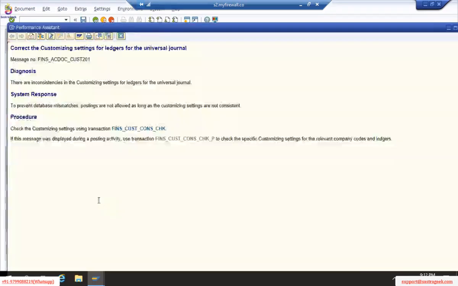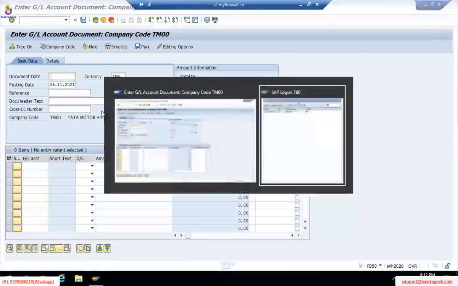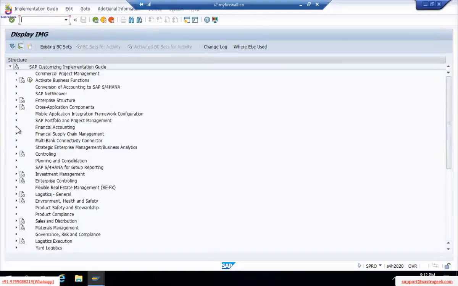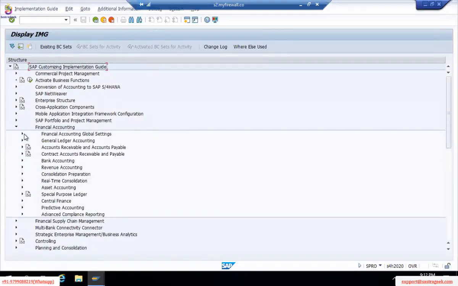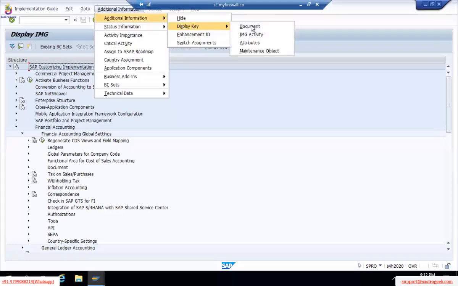Just escape. Escape. Now check your settings. Okay. Now go to your SPRO screen. Ledger topic. New topic is a ledger. Go to financial accounting. Ledgers, financial accounting, global settings, ledgers. Here, let me put the T codes. Since we see ledger.